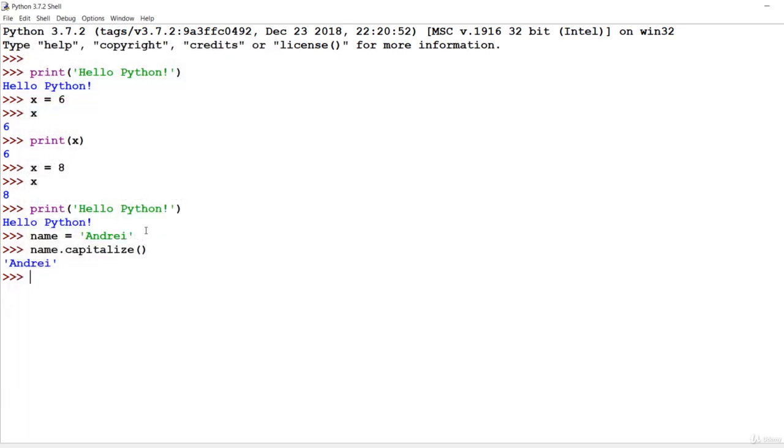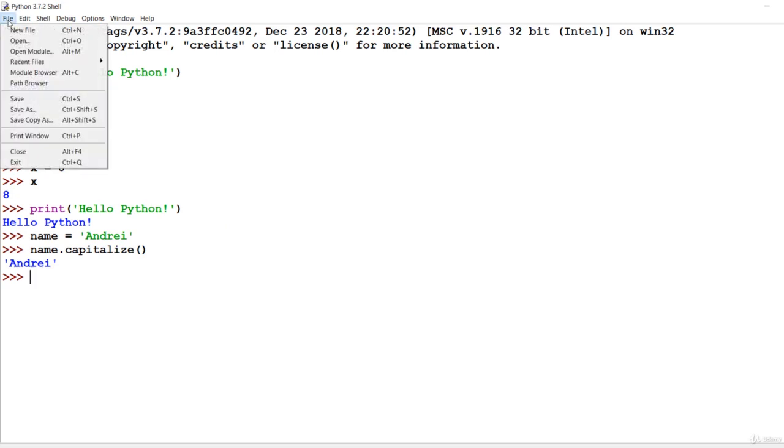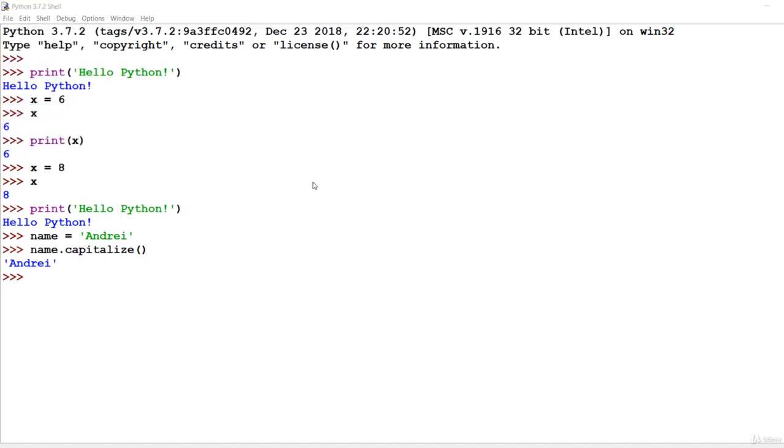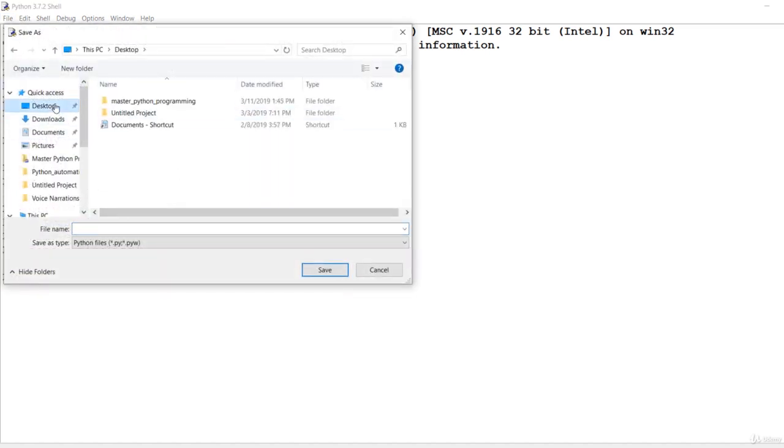If you want to save your work as a script or text file, just go to File menu and then click on Save, or save as. And I write script1.py. I am saving the script on my desktop.